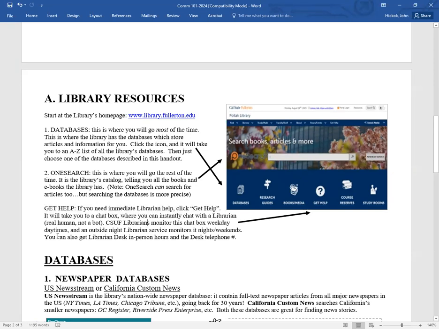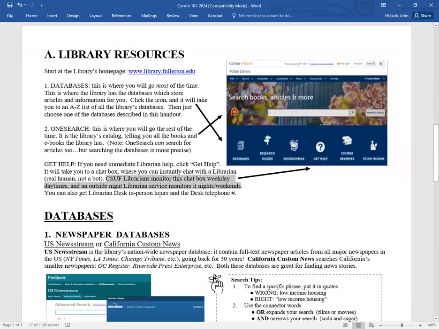During the daytimes, it's us. It's the Cal State Fullerton librarians monitoring the chat box every weekday during the daytimes. At night and on the weekends, we hire a night librarian service who will keep monitoring the chat window so you can get help from librarians every day, 24/7. Yep, that's pretty cool. Okay, so let's go to these databases.